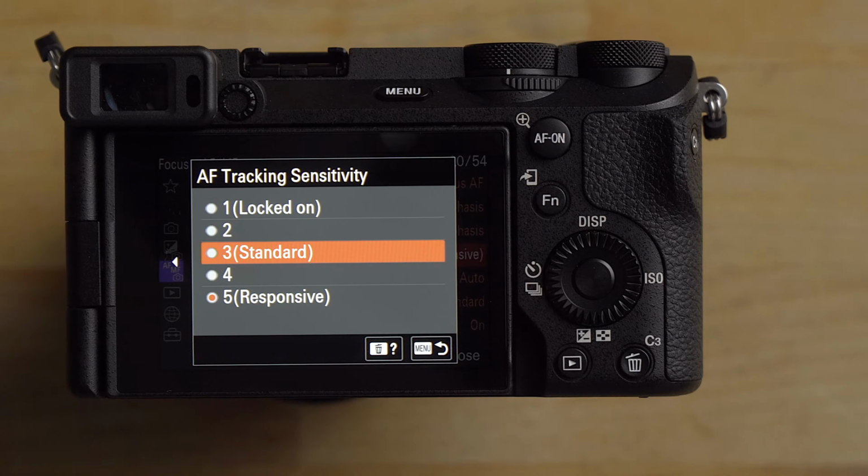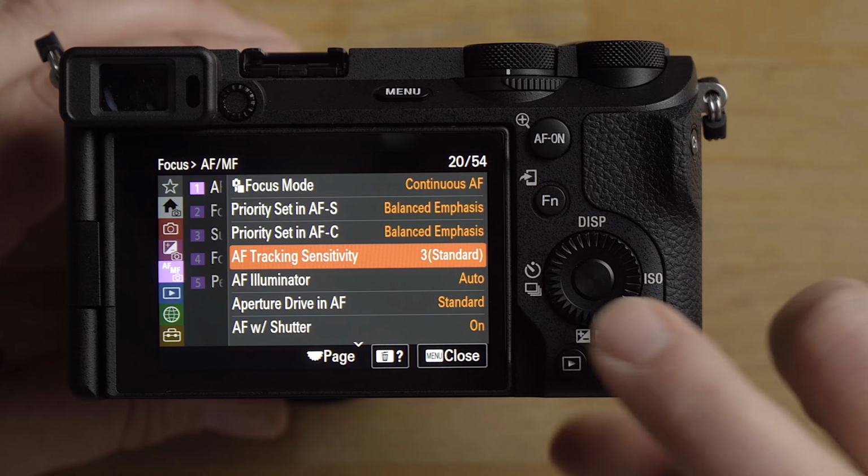Same thing, if you're trying to track a dog running towards you or something like that, and there's other things in the scene, other dogs, the camera might switch to the other dog. So locked on will make sure it stays on the subject that it's locked onto. By default, normally I like to have it set to standard mode.